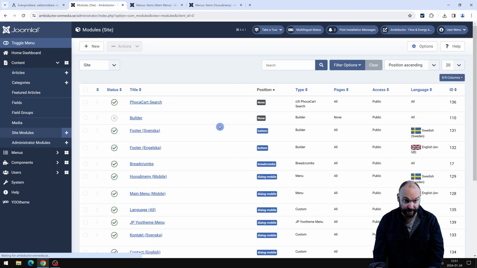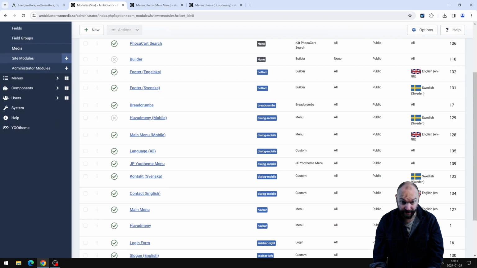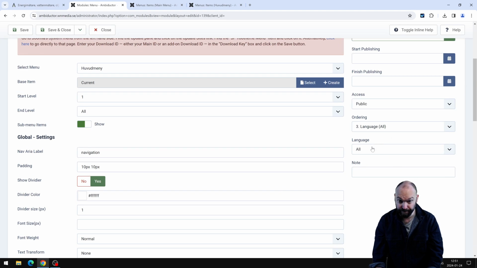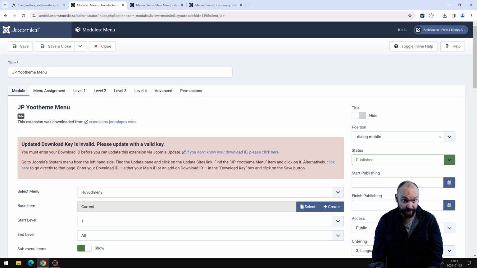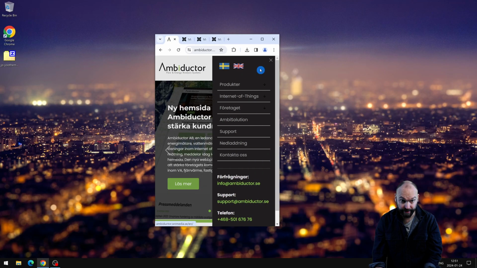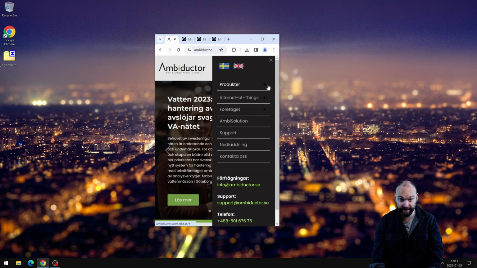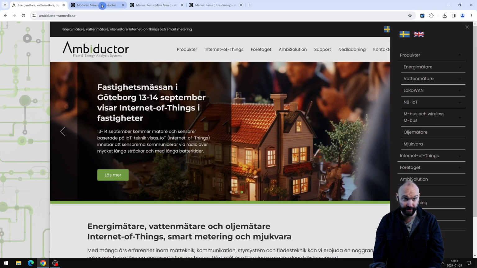Let's go to site modules and dialog mobile. Let's remove this one, and JP menu, dialog menu, all. Yeah, let's set this one to Swedish, and there. And now let's take a look here. There we go. So now we have a new module, but the styling, as you can see, is not great, but it is actually a foldable thing here. We just need to set up the colors.